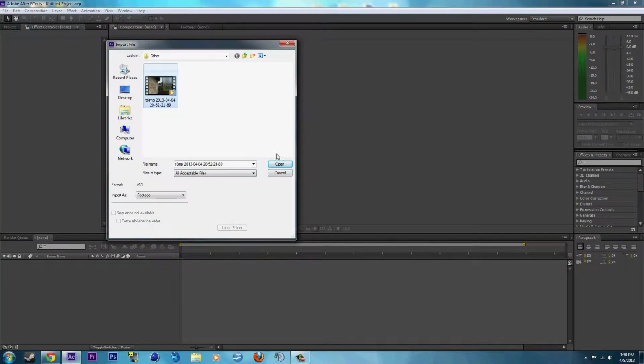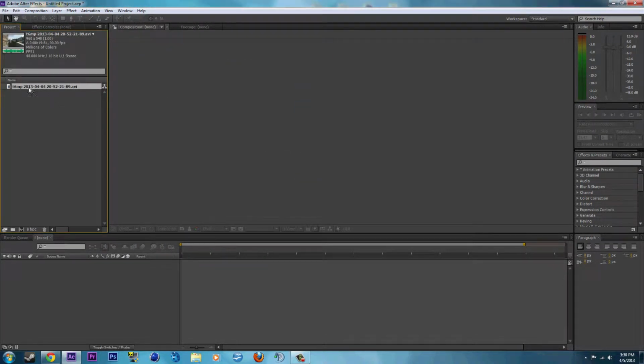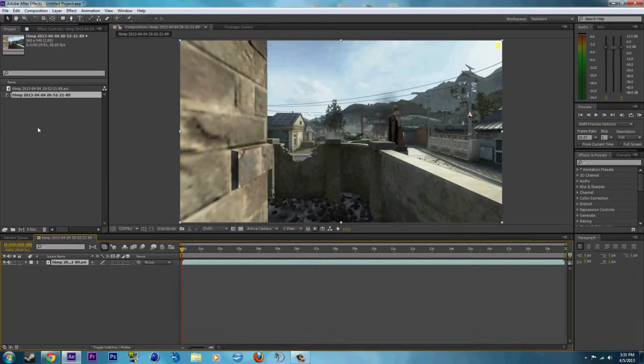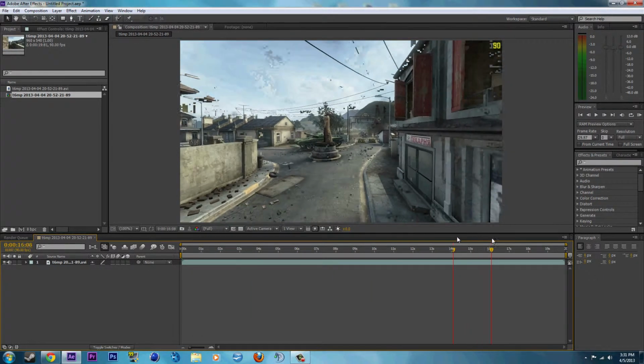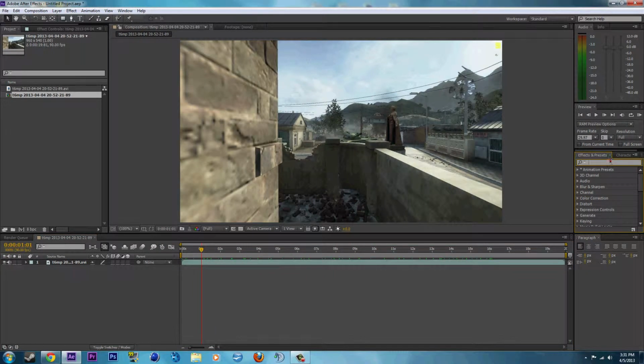So you're just going to go ahead and import your cinematic. I got one right here, and then you are going to make a new composition with just the cinematic. Alright, so now that you have the cinematic in the composition, you're just going to go over to your effects and presets and type in 3D camera tracker. There it is, just drag that onto your clip.